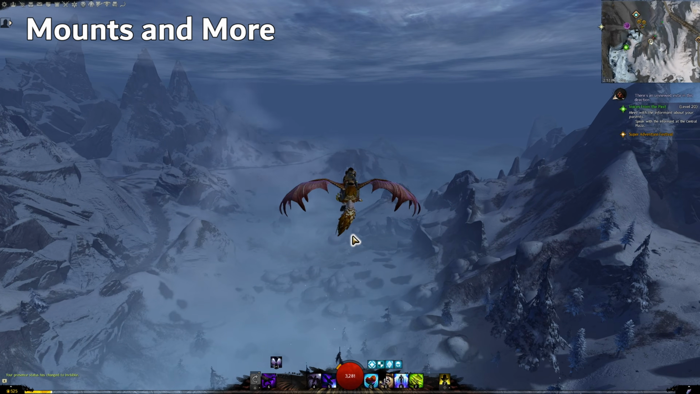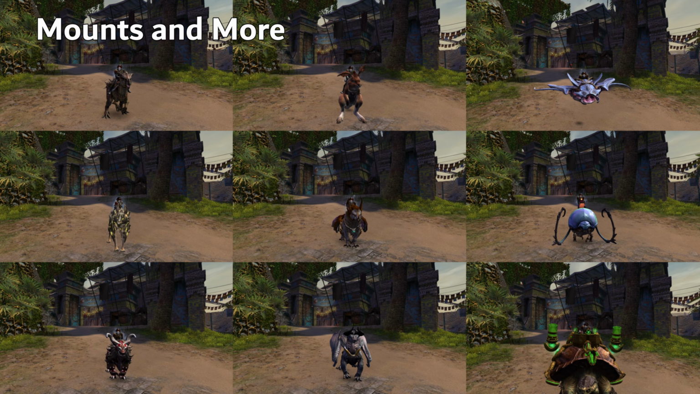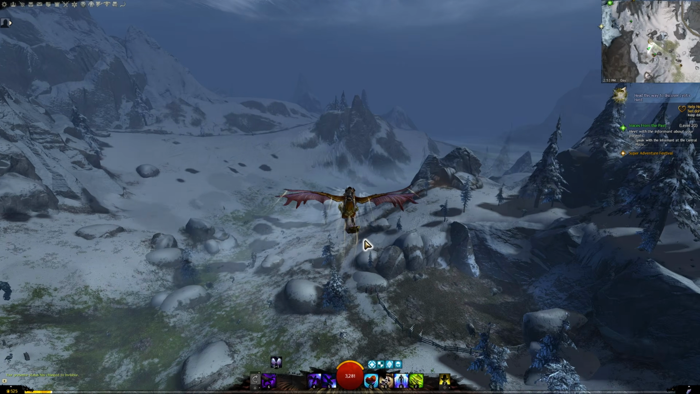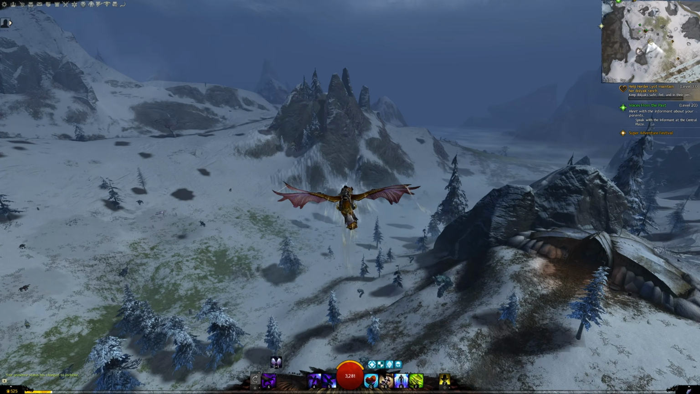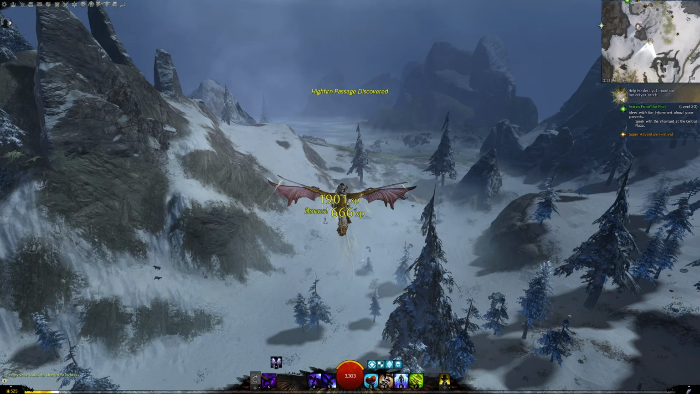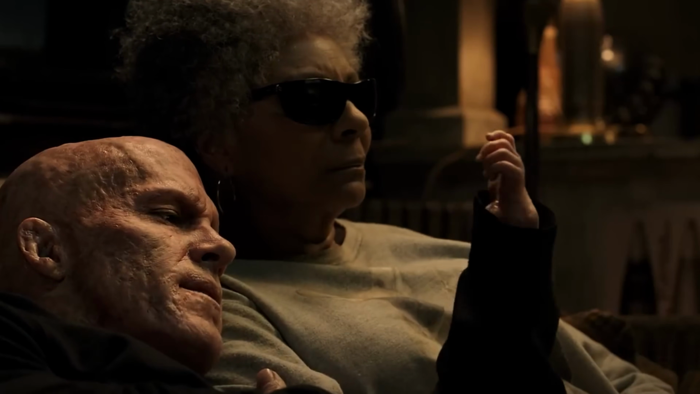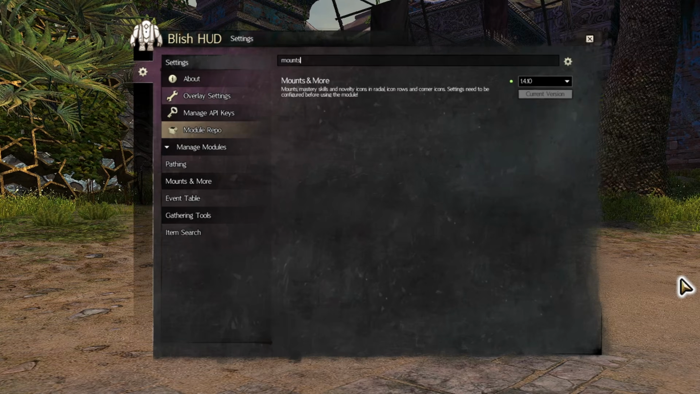Next, we have the Mounts and More module. There are 9 mounts in total in Guild Wars 2, with each one being more spectacular than the last. This does, however, make it rather tricky to have reasonable keybinds for all of them. There are only so many buttons those of us with tiny hands can access. About the size of a KFC spork. Mounts and More comes to the rescue.